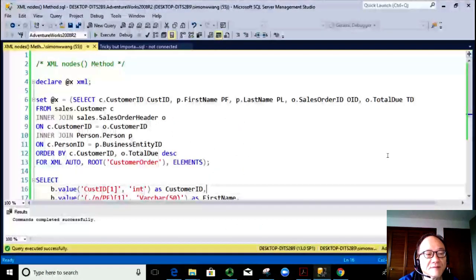XML is very useful for exchanging and structuring data. It is also very useful for data analysis and analytics. Let's look at one example of using XML to do analytics. We are using AdventureWorks for our discussions.